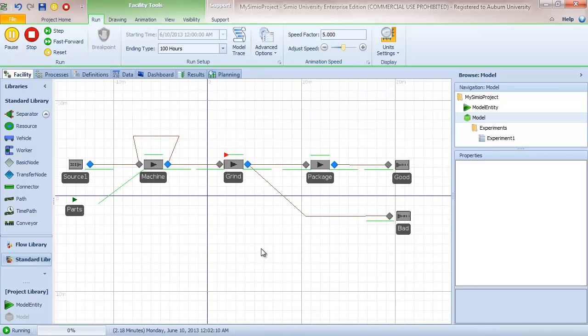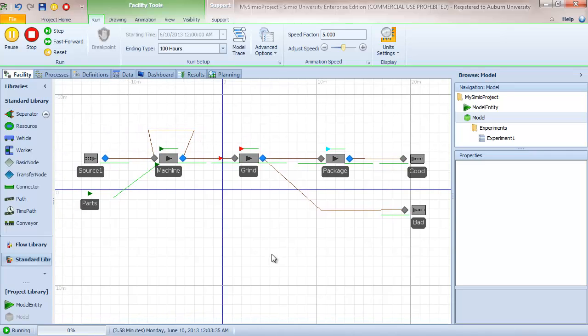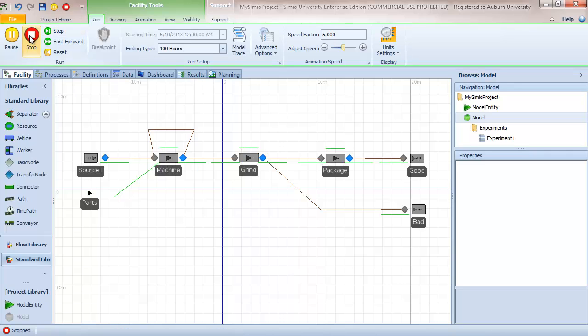And so now we've fixed those two minor anomalies, and so now we have parts that start out green. When they depart successfully the machining operation, they're red. When good parts depart grinding, they are light blue or cyan. Bad parts departing are black, and all the parts that leave packaging are now purple. So let's take a minute and just talk about what actually happened here.